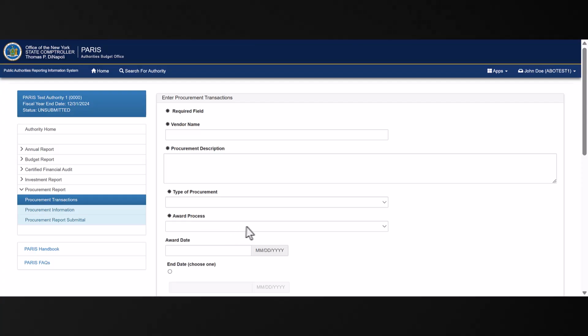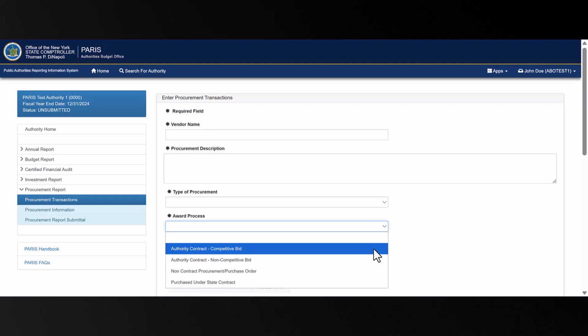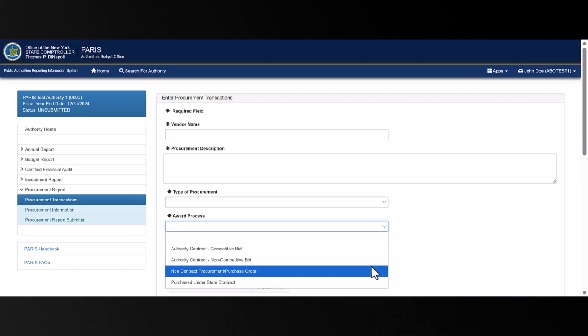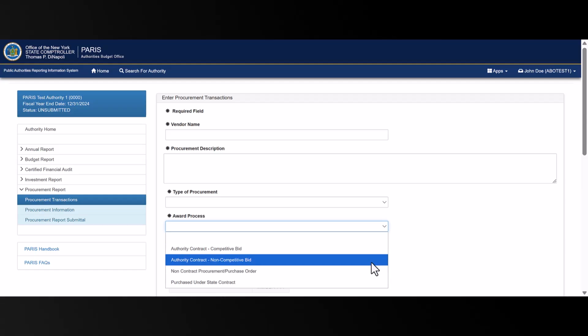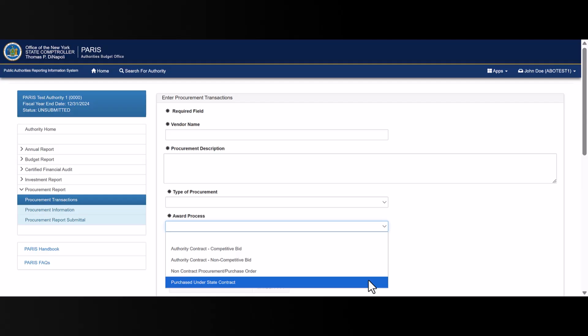Authorities may select from 4 options. Please refer to the Definitions button for the definitions of the award types. The first award type is Authority Contract Competitive Bid. The second award type is Authority Contract Non-Competitive Bid. The third award type is Non-Contract Procurement/Purchase Order, and the fourth award type is Purchased Under State Contract.